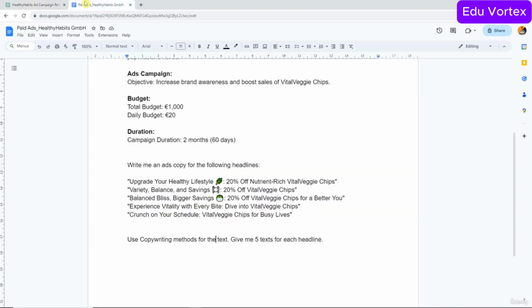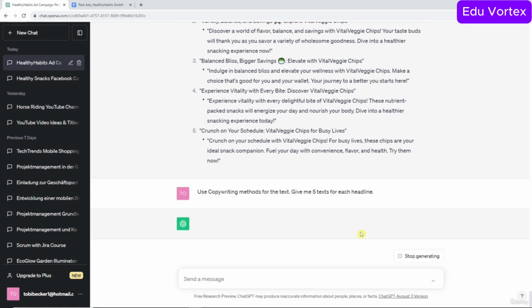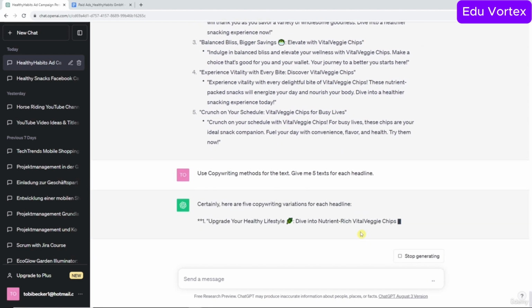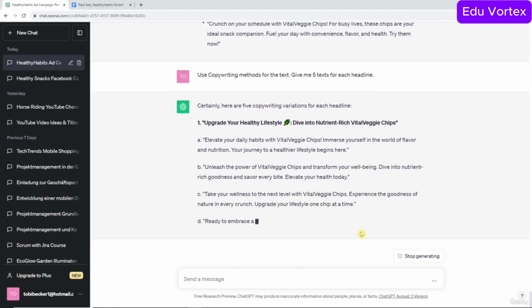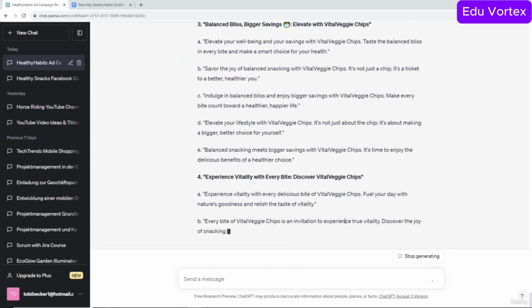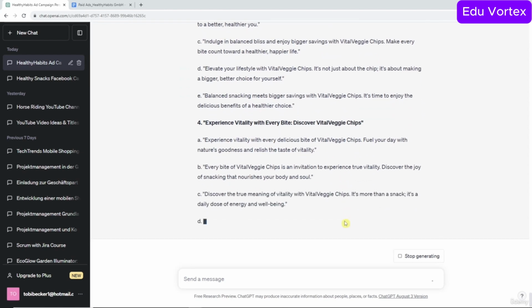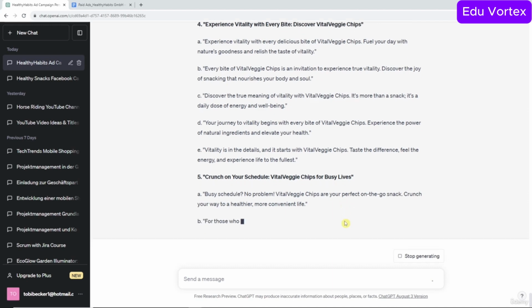What's now important is actually that we also use copywriting methods. So use copywriting methods for the text. Give me 5 texts for each headline. So now I want also a bunch of different ads, copies, so descriptions for my headlines. And I want that copywriting is already used for these ads copies.